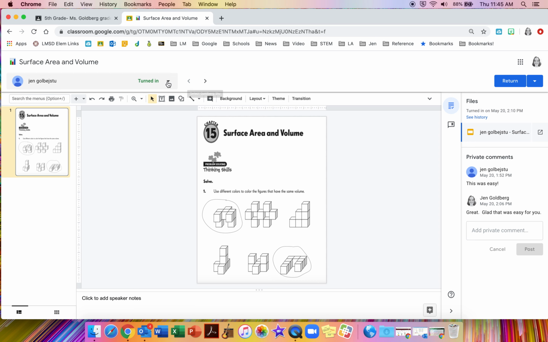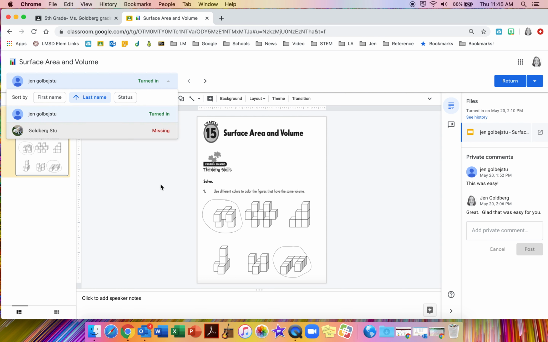If you use this drop down, you'll also be able to look down at a list of all of your students. So if you wanted to just jump to a specific student, they'll all be listed here, and you'll be able to see who has turned it in and who hasn't. You can also sort it by first name, in this case it's last name, or status, so that it would bring the ones that have been turned in up to the top and the missing ones would be at the bottom as well. So that's another way to organize as you're trying to give feedback.